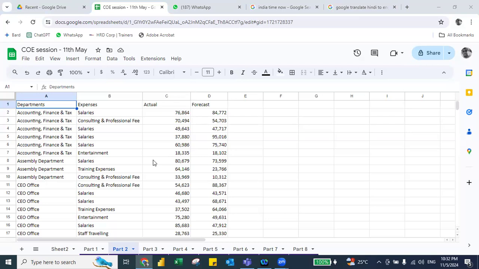So basically, this is Google Sheet. We can sort, we can filter, and whatnot. And not only that, for those who just attend today's class, of course, in Google Sheet, you can actually insert images. For example, over here, see here, in this data, we have department, expenses, actual, and forecast.